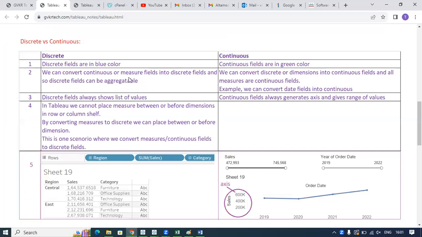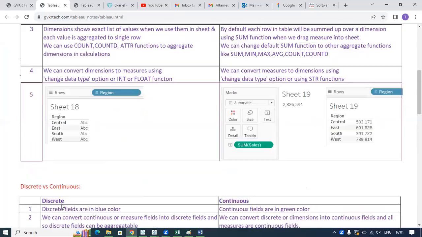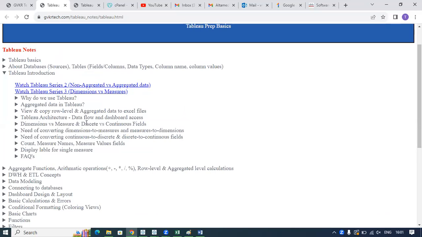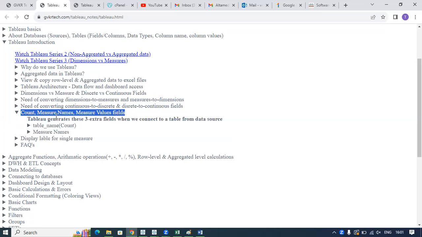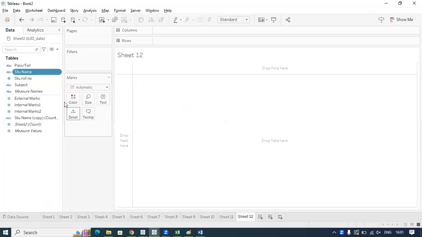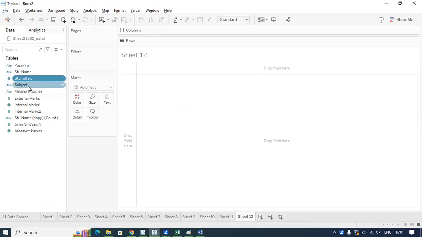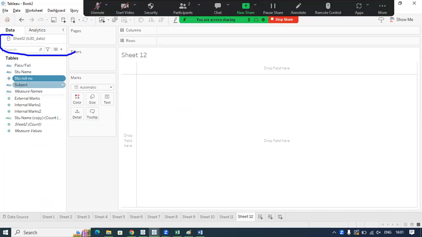In the last class, I forgot to tell you something. We were seeing count, measure names and measure values. Whenever you connect to any database, not only an Excel file, Tableau will generate three additional fields: measure names, measure values, and the count field. In the last class, we have seen the count field.